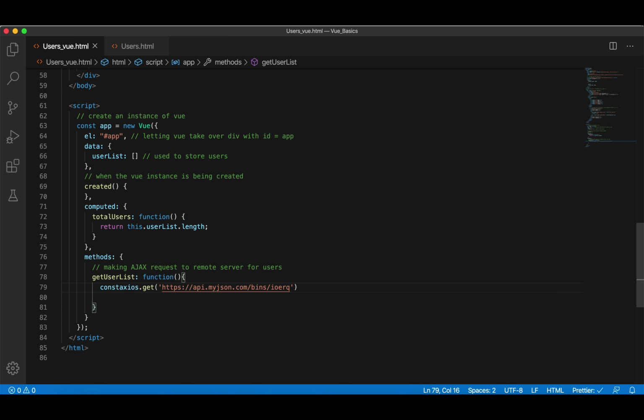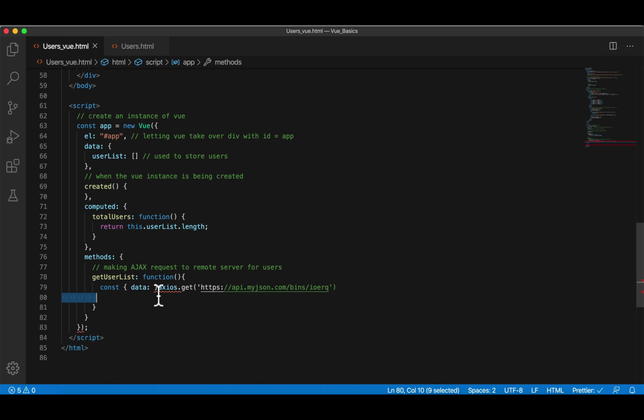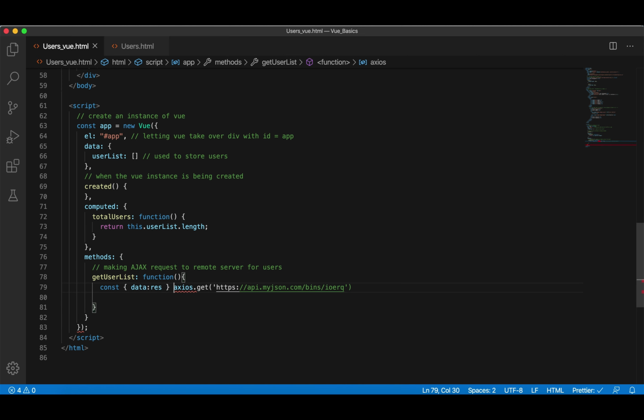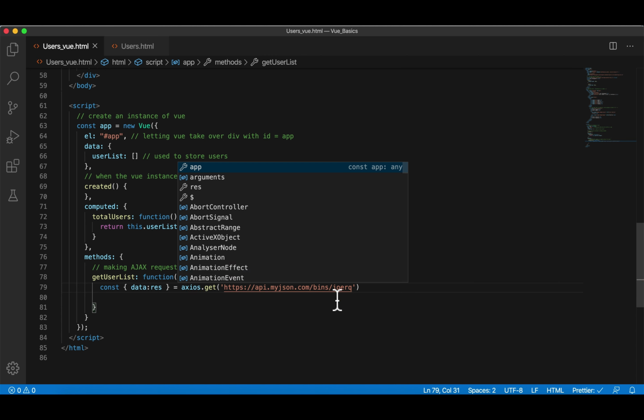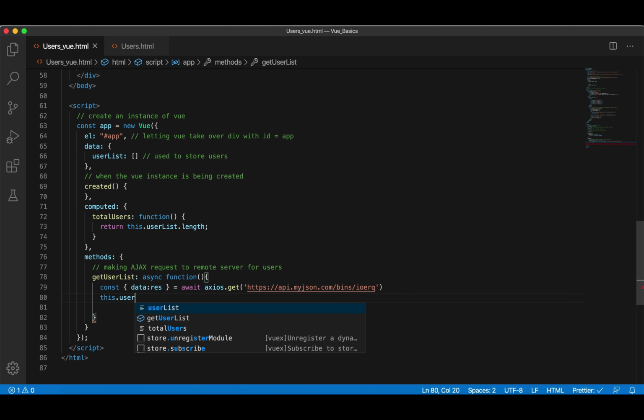We're using const, and we're using destructuring. We're only interested in data in the response, right? And we're going to rename data to res. I know this sounds weird, right? And then remember, we're going to add await in front. Now, since we add await to this asynchronous call, we need to add async in front of the function. Okay. Once we get data and rename it to res, we can assign res to this.userList.